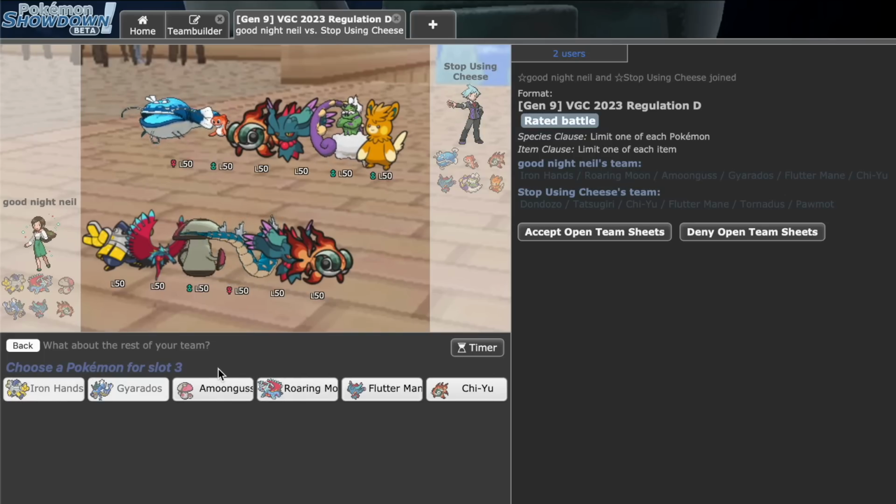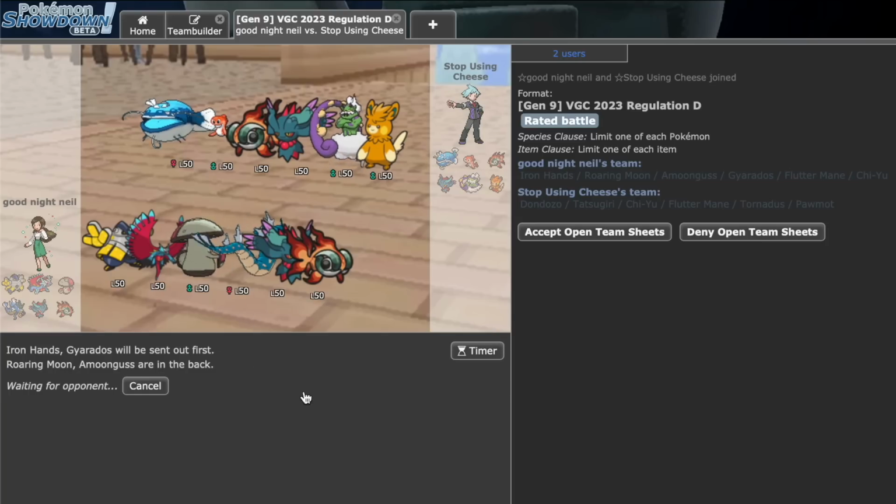I think Gyarados on lead is probably a bit better into this. And then you go Amoongus Roaring Moon, or you go Amoongus Fluttermane. If they have Chien-Pao Dondozo instead of Tornadus Palmot, then you have to go Fluttermane, because you don't want to lose to Icy Wind spam. When I played the tournament finals, they actually had Chien-Pao Dondozo as the last two here. So into that, I actually had to bring the Fluttermane, and I couldn't bring the Roaring Moon.